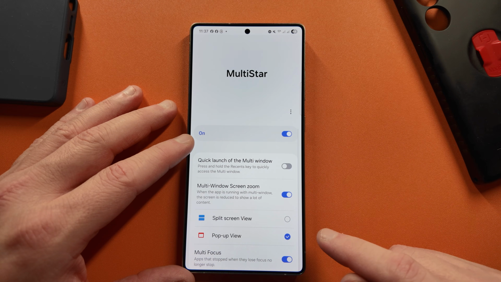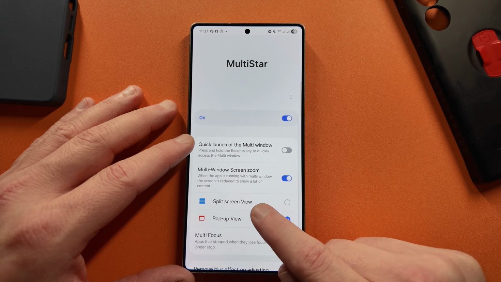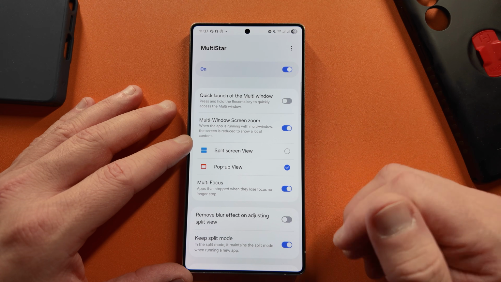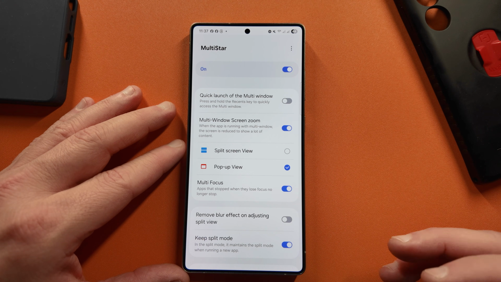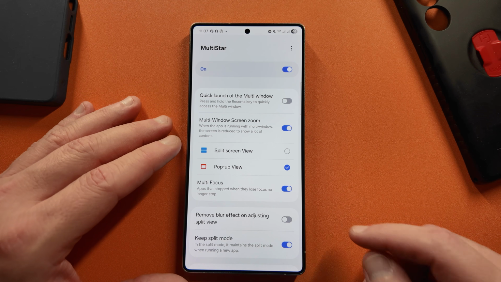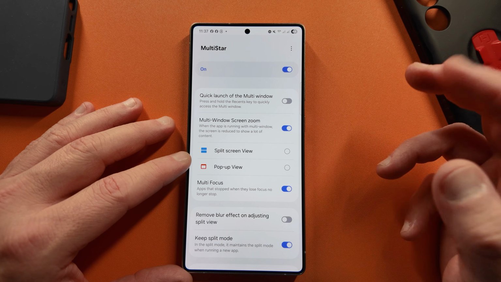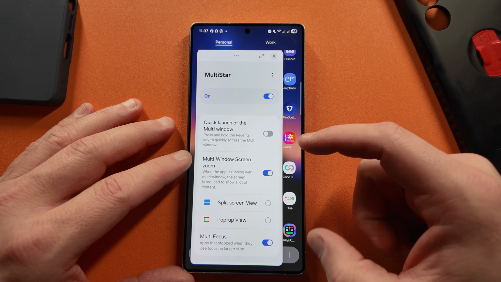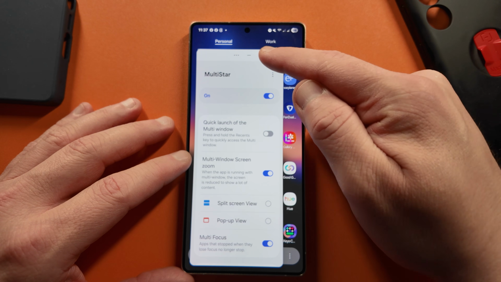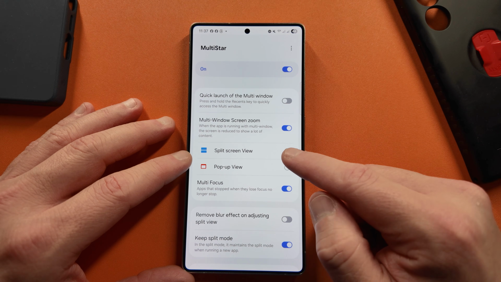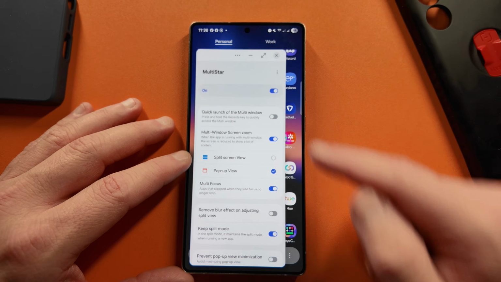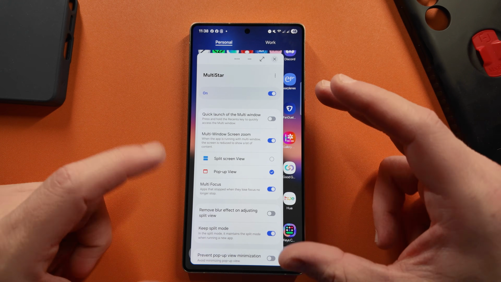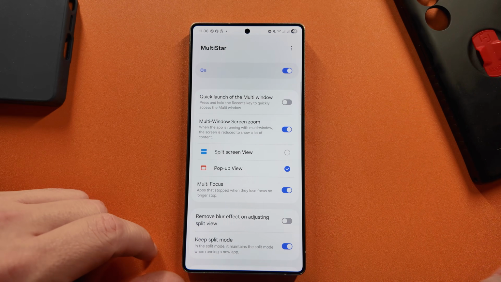Now, multi-window screen zoom, what this does is when the app is running with multi-window, either pop-up or split screen, you can choose if you want to have it for both, the screen is reduced to show a lot more content. So I can actually show you what this looks like. If I turn this off for pop-up view and I do the pop-up, you'll see right here how much content is shown. It goes down to multi-focus. However, if I go back in here and turn this on for pop-up view, you'll see here, now it goes all the way down to prevent pop-up view minimization. It's showing more content in that same pop-up window.